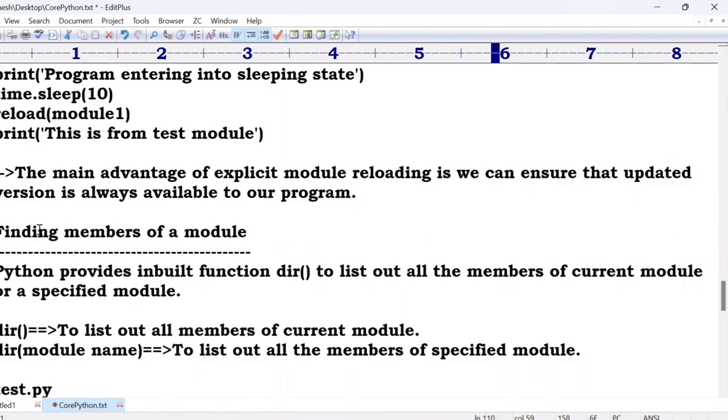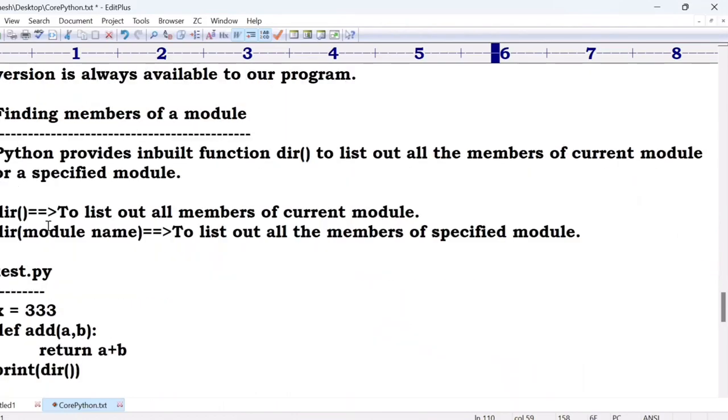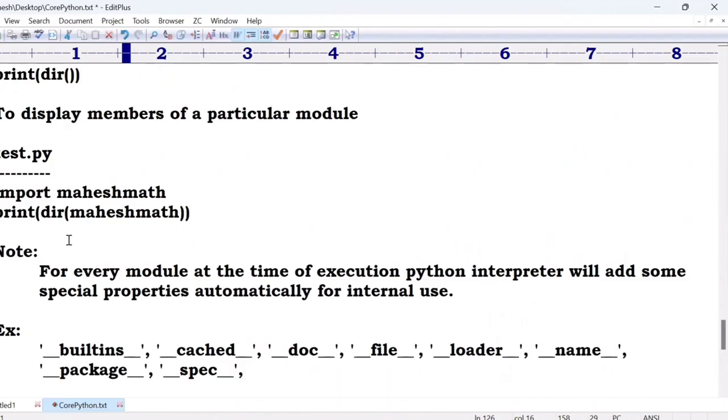After that, how many variables and functions does a module contain? For that, there is one function, dir. It will give the current module's variables and functions. Whereas for a particular module, inside dir I can give the module name, and then it will be displayed.